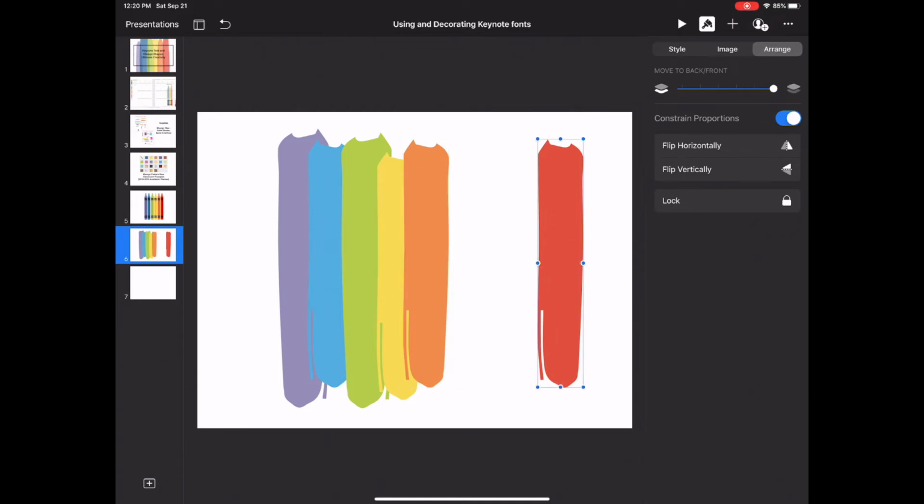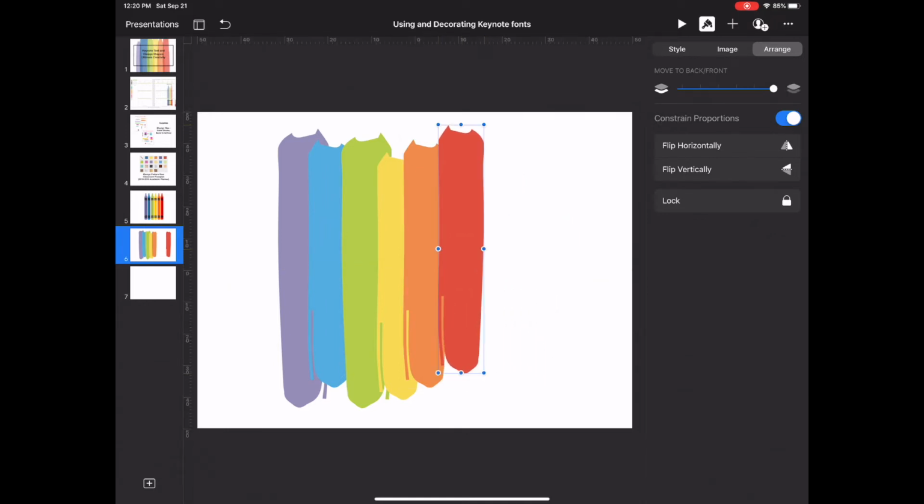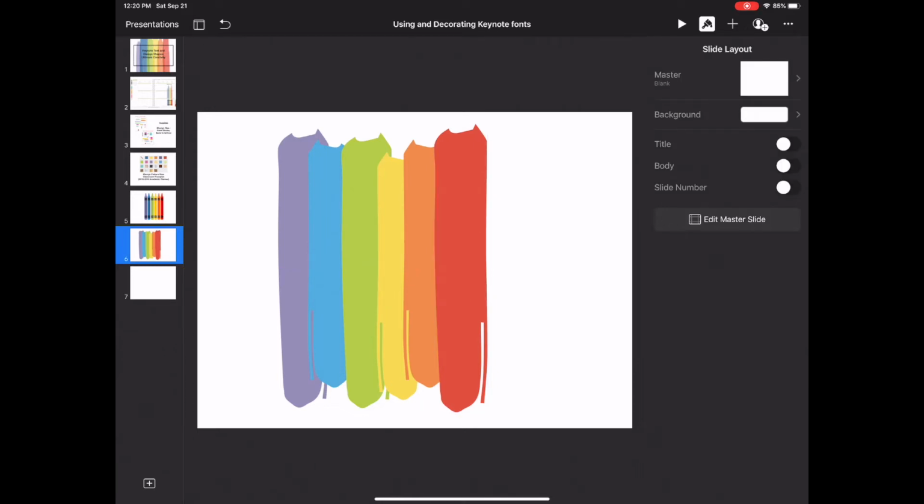So I'm going to bring it over, and I think because that's an end one, I'm going to make my red longer and flip it vertically. Okay, and I kind of like that. It's just a little bit haphazard, which is what I want.